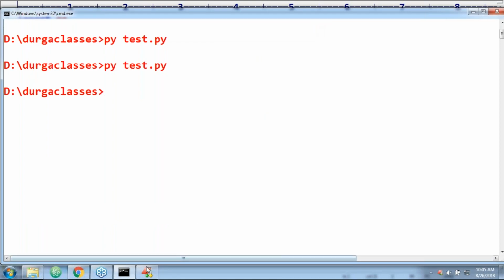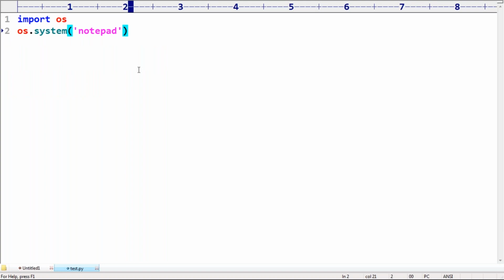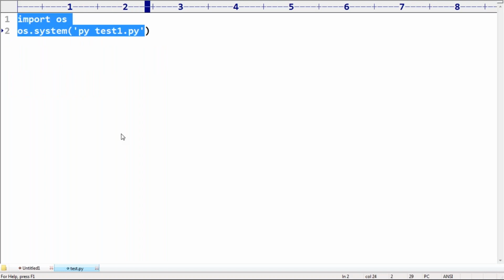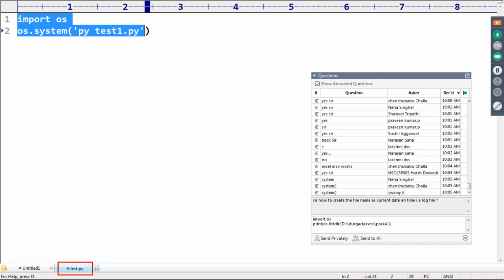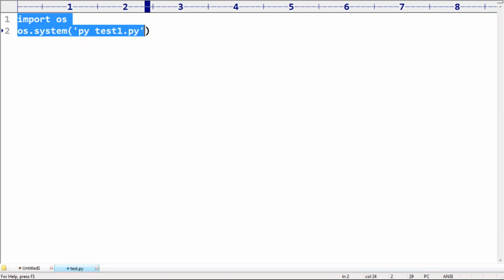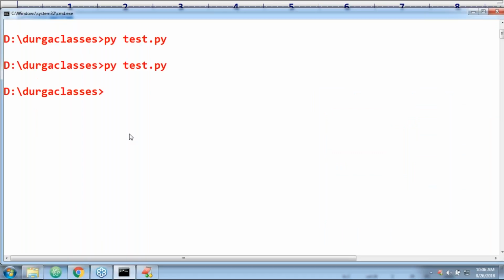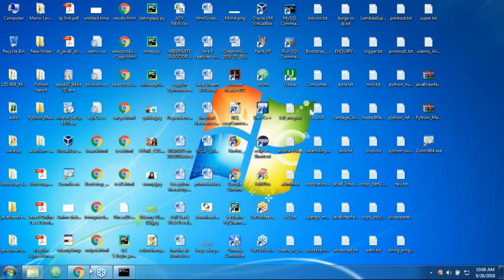Suppose my requirement is that I want to take test1.py here. Whenever I'm executing this test.py, the test.py content is like this. Internally, it is going to execute test1.py. How can we do that, sir? Very simple. Let me take test1.py also.